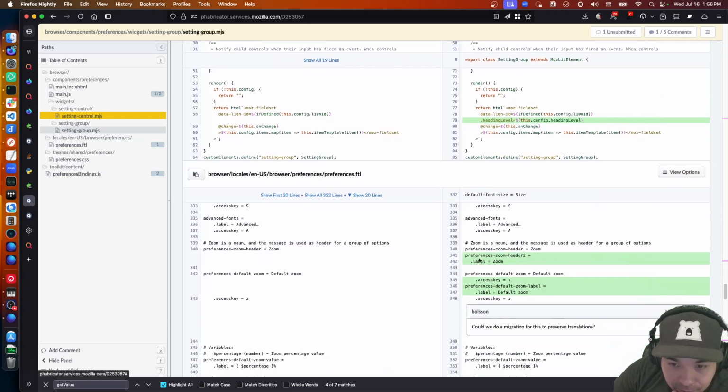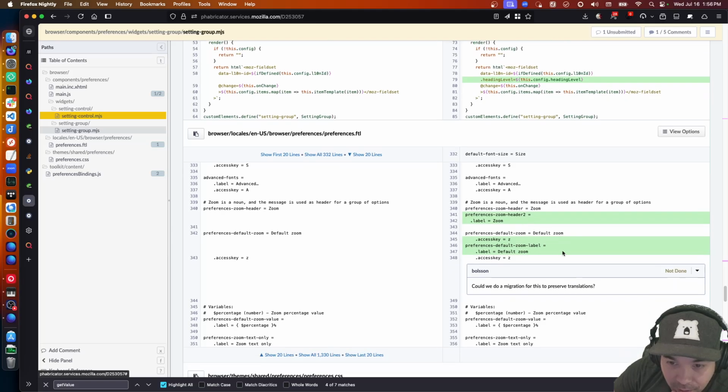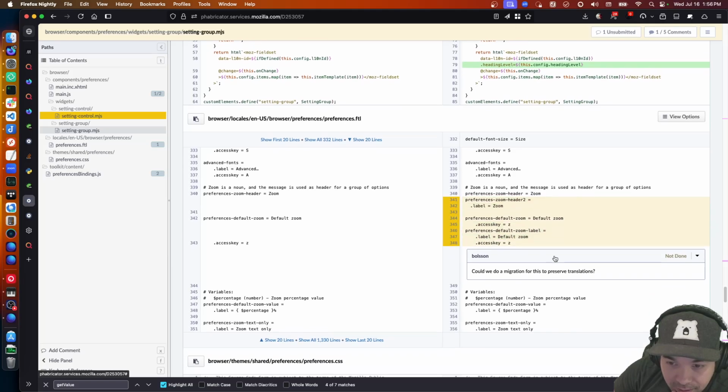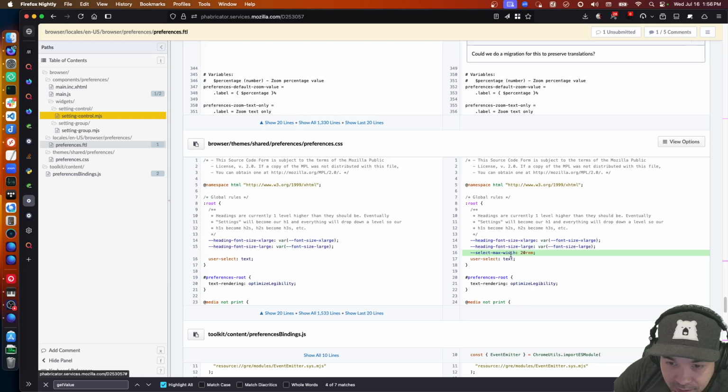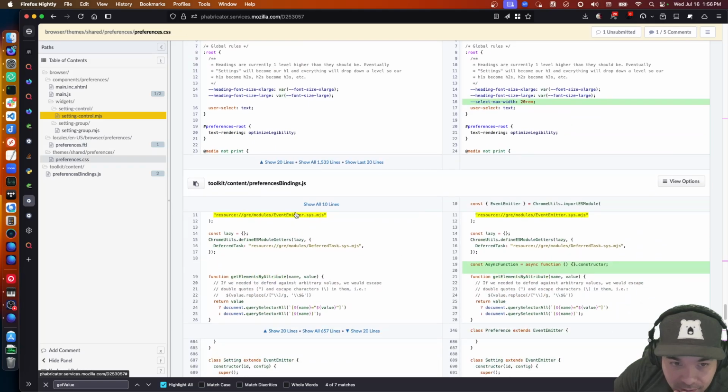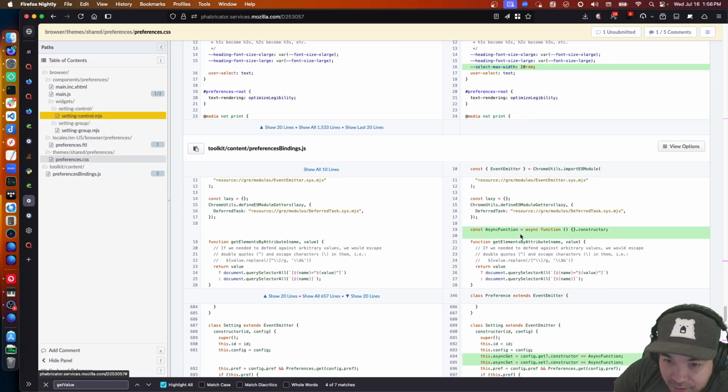Heading level, preferences. Yeah, I agree. We're going to want a migration. And then preferences binding an async function. What the heck?